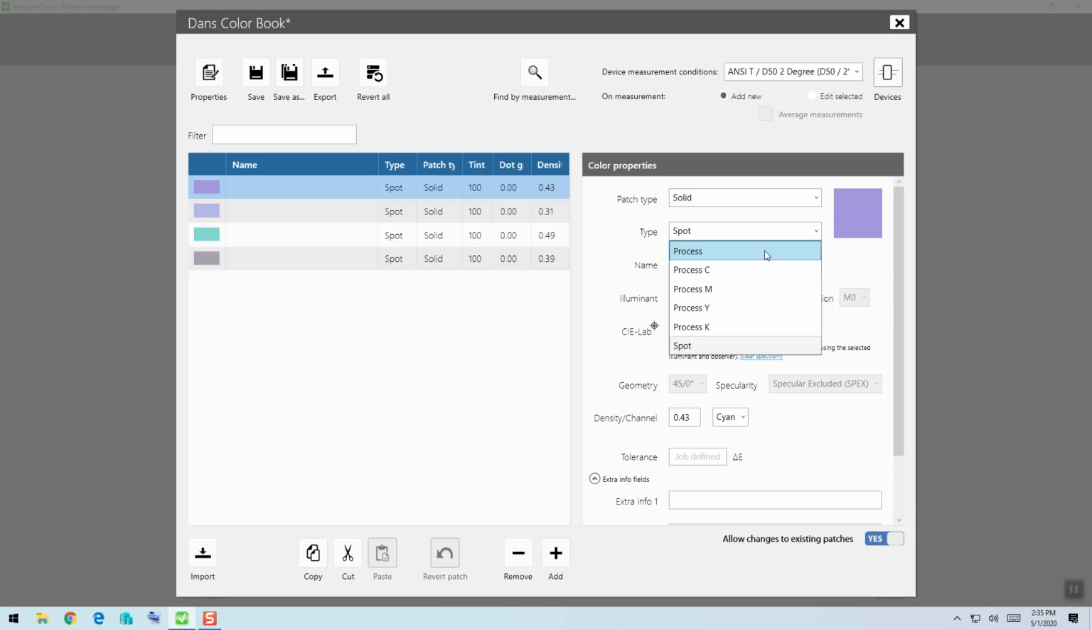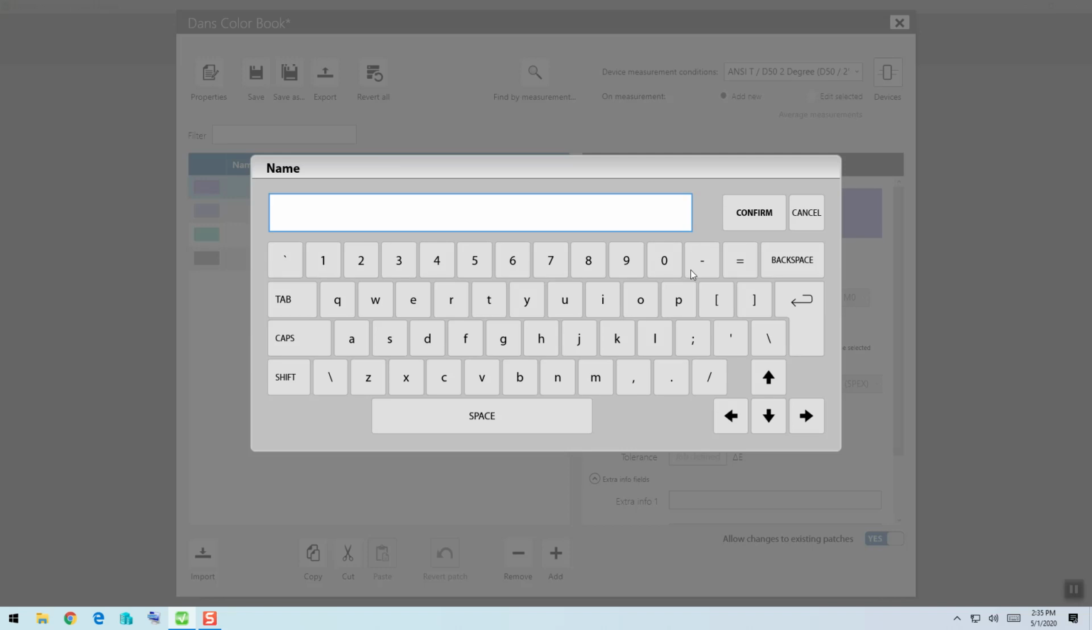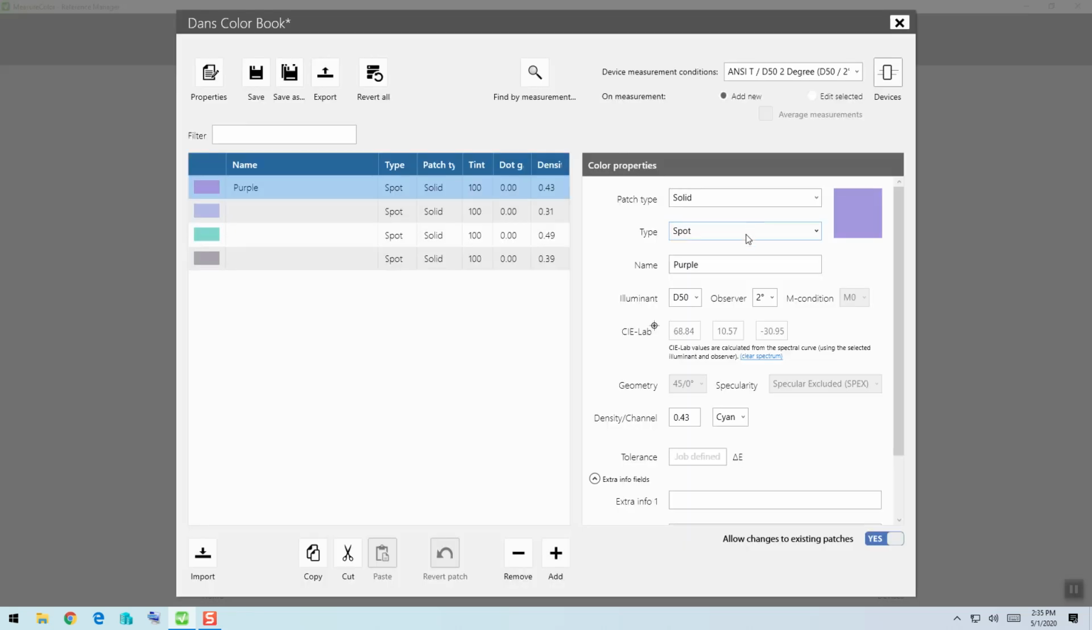Process colors compared to spot colors can be scored tighter or looser in your tolerance set based upon what your aim points are for those colors. I'm going to leave this one on spot. Next, I'll go down and I'll give it a name. So once I've named this color, I hit confirm, and I can see that in the name field.